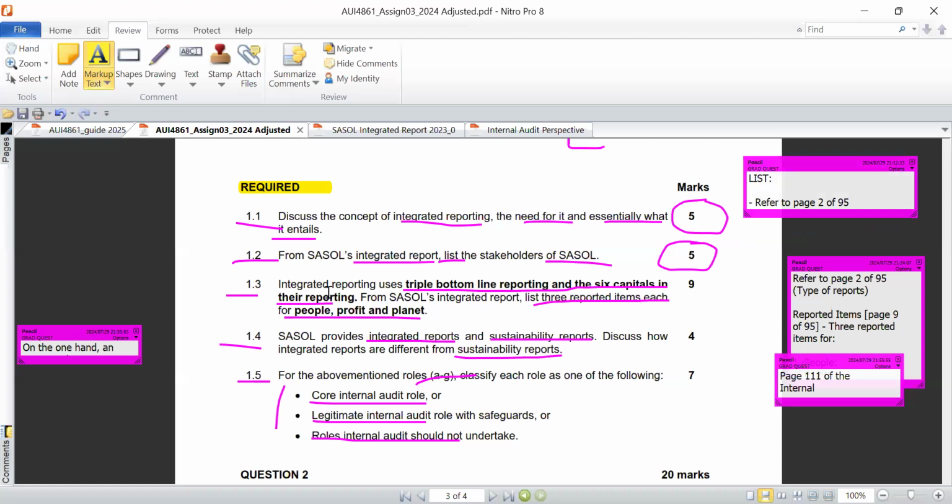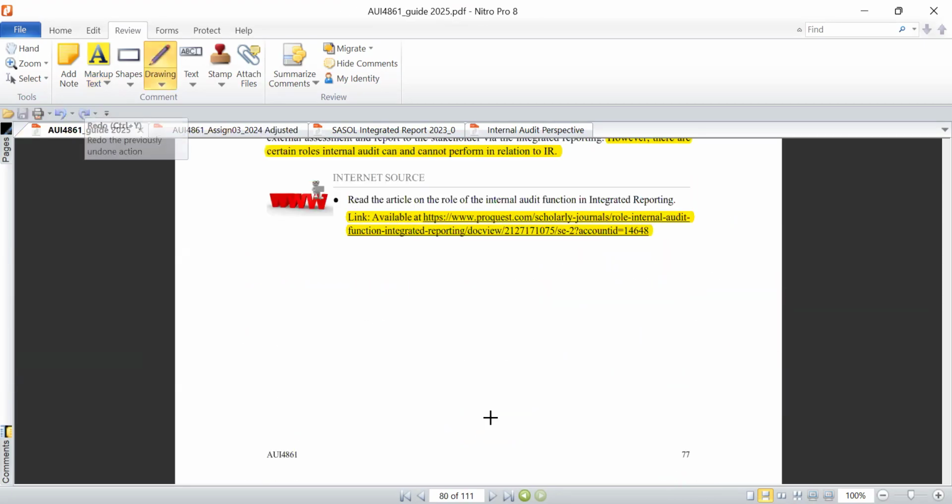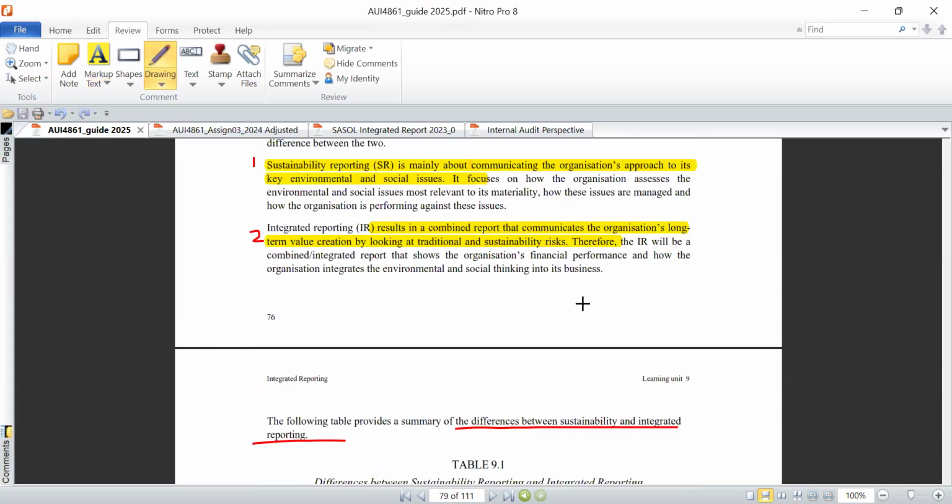And then in 1.3, integrated reporting used triple bottom line reporting. That's basically the same thing as the triple context that I pointed out earlier. So now integrated reporting used triple bottom line reporting and the 6 capitals in their reporting. Now from SASO's integrated report, list 3 reported items, each for people, profit, and planet. That's where you see this framework that I was talking about.